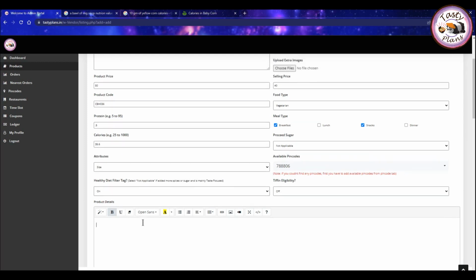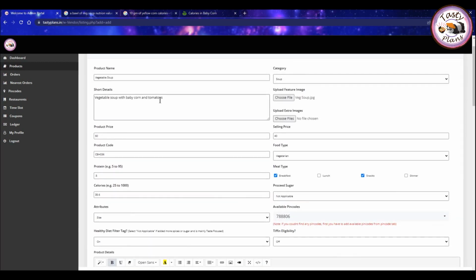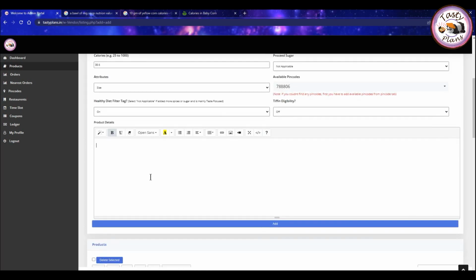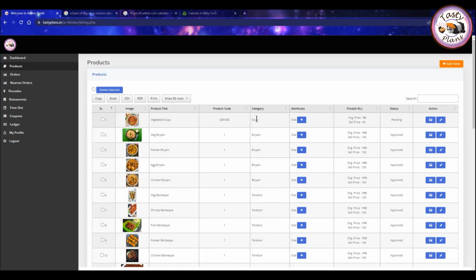Product details, we'll leave this blank as of now, since we have already given a short description. If you want to add more details about the nutrition values and more, you can add them here. So we have soup here, and the original price as we have given is 50, and this is 40. Status is pending because whatever products we upload, the TastyPlan team will survey and go through the details, and if they feel all the details are correct, they will approve the product and it will be listed on the website.